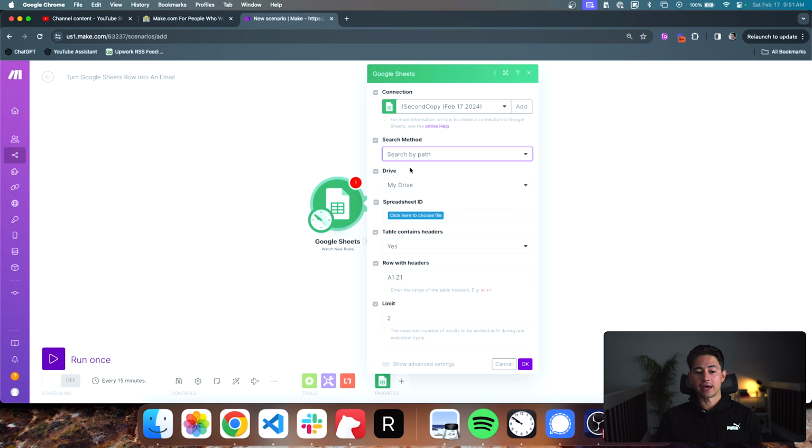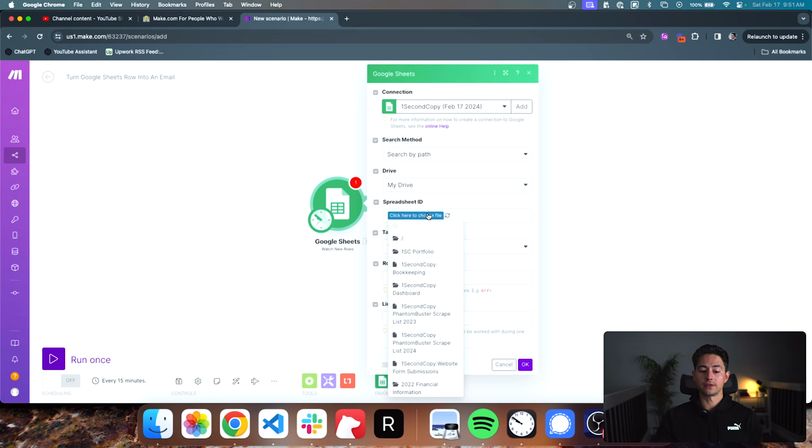If you click search by path, and you're trying to select your Google Drive, is it my drive? Is it the drives that are shared with me? Is it the Google shared drive? If you just click this button, you'll see a list of all the various spreadsheets and Google Sheets in your account that you can then just simply one click and then connect to.